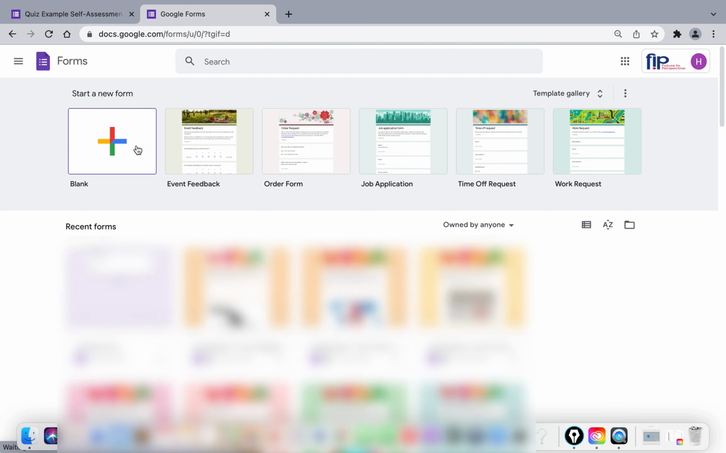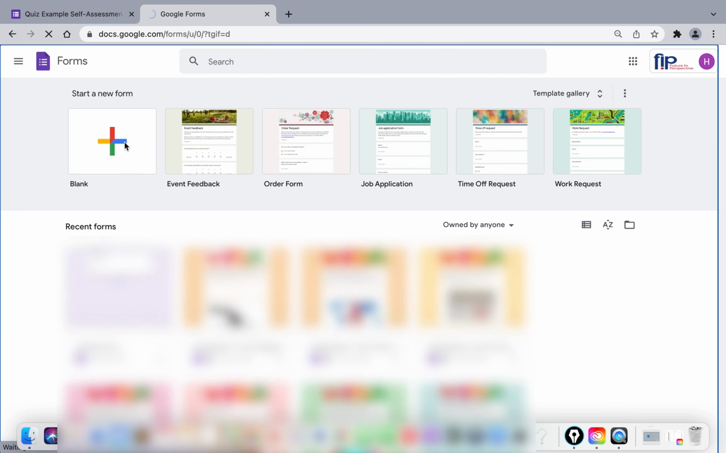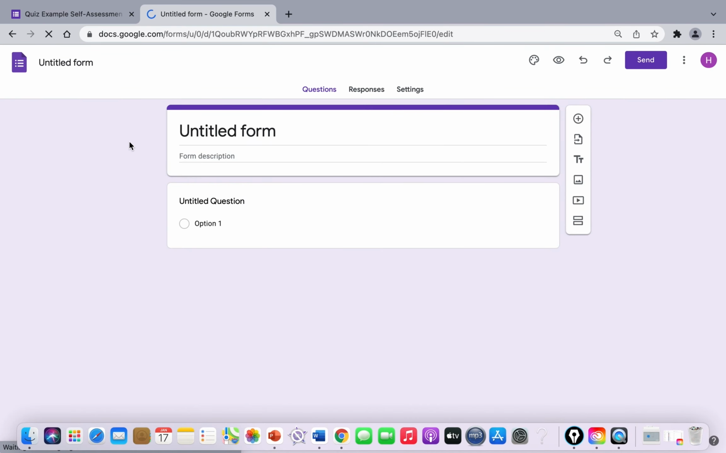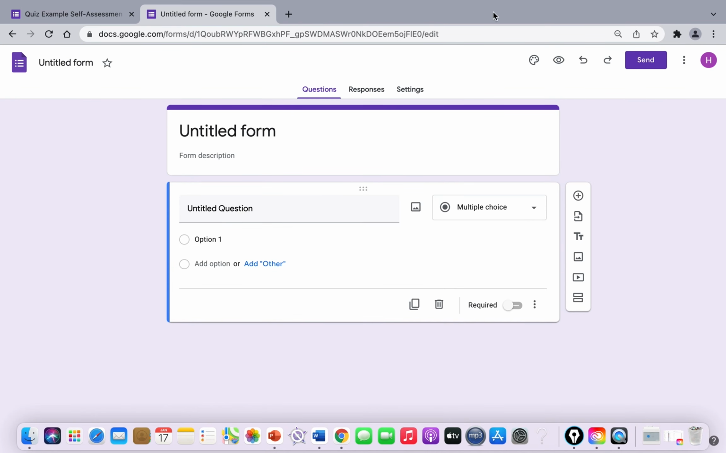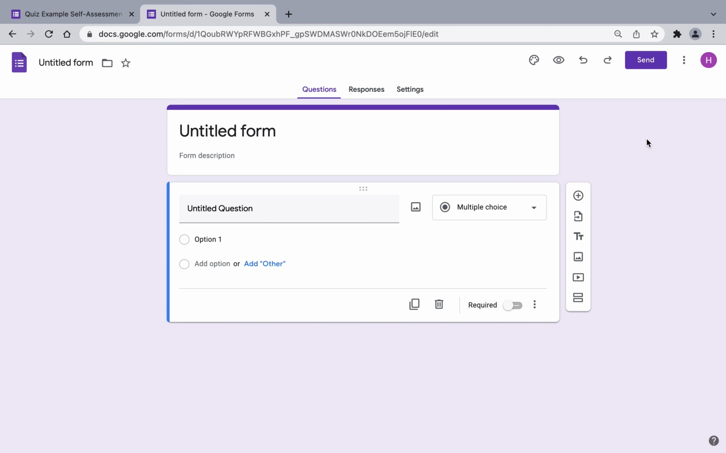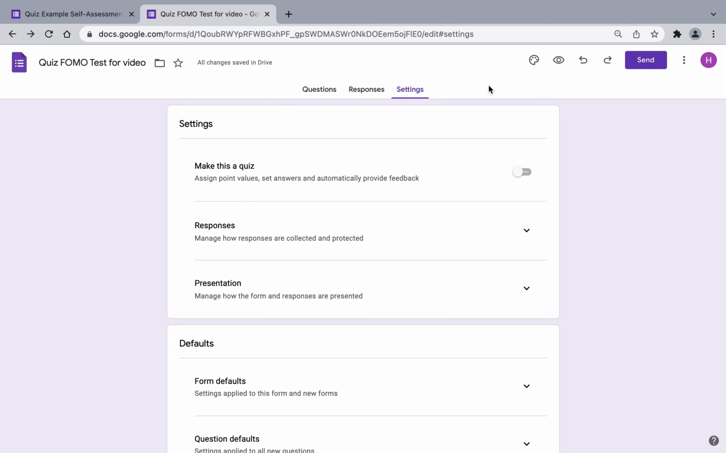And we are going to create a new one. This is the main interface of Google Form. Here at the top left, we can change the name of the file, and this one is gonna be quiz FOMO test for video.